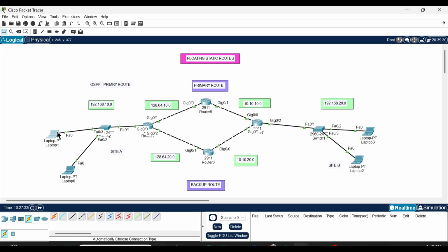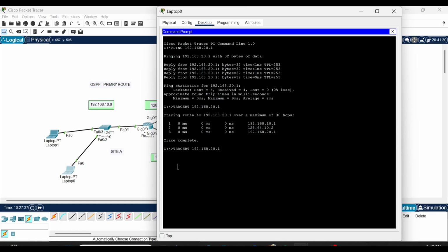Now let's also ping a local area device. So we'll be pinging .7. So let's ping .7.